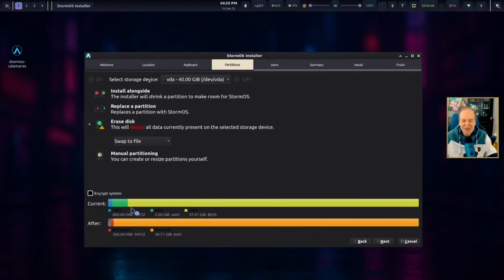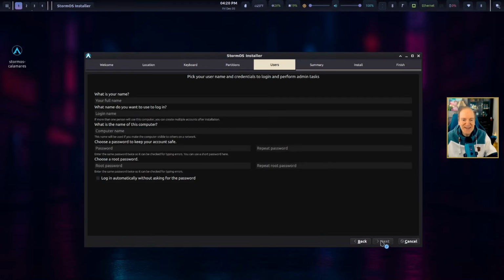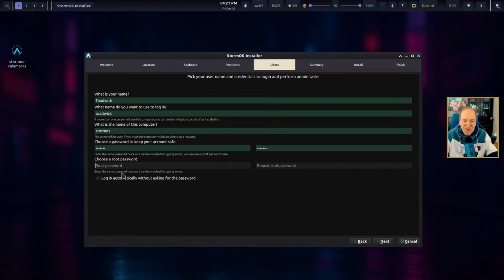So here we can get a quick summary of our current versus the after effects of our install. And I'm all good with that. So I'm going to hit next and then enter in all the essential info like name, the first one being friendly name, and then the second being all lowercase, which is conformative. And then here we can put in a computer name. I'm just going to go with the default StormOS, but you can put in whatever you want. Password. And then I'll do the same with a root password. I just use the same password, so it's simpler.